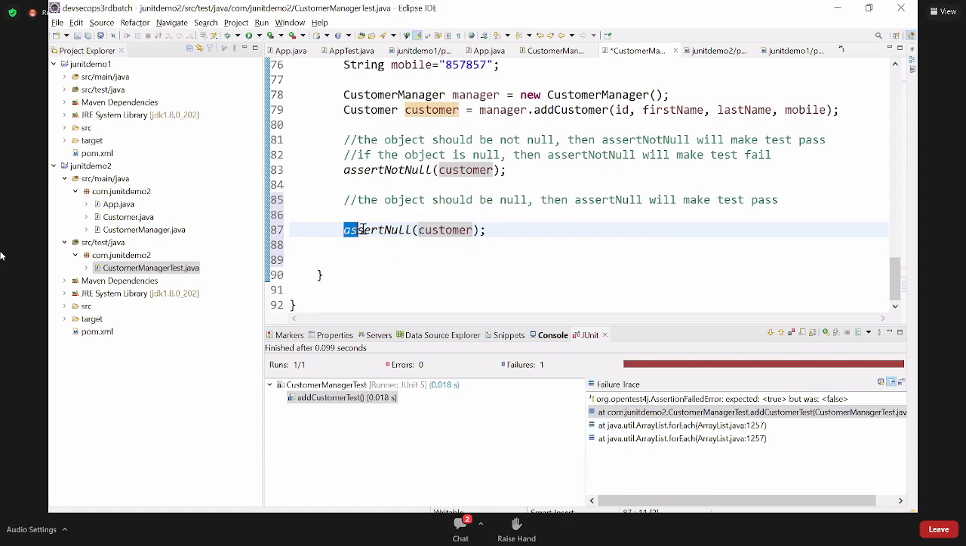You can think of assert as a command. Only if that command is satisfied, then the test case is passed. Here, what is the command? The command is that the object should be not null. Right? This object is not null, so thereby it will make the test case pass.